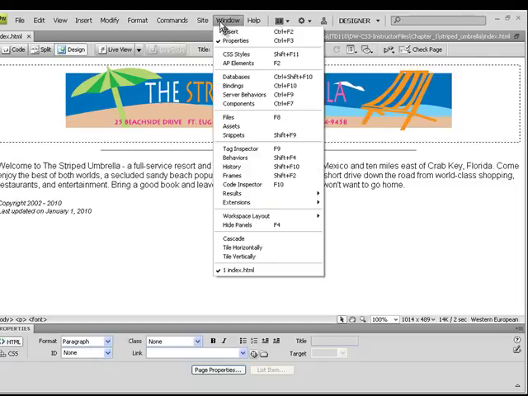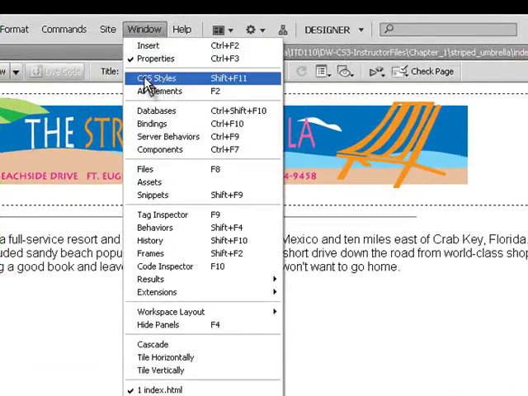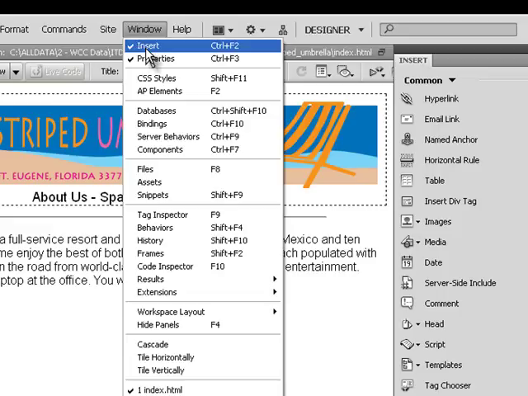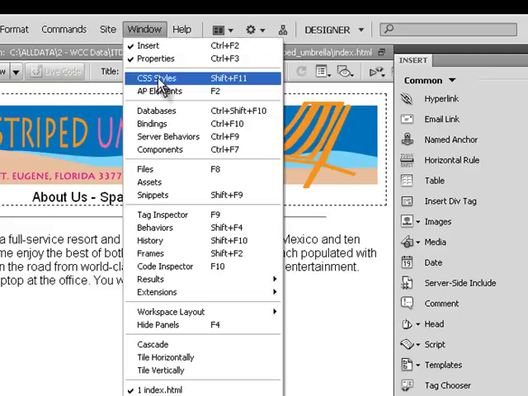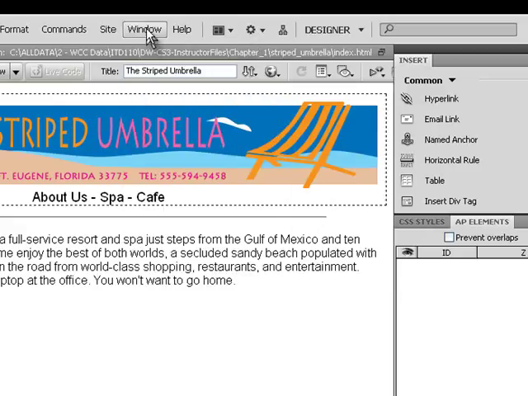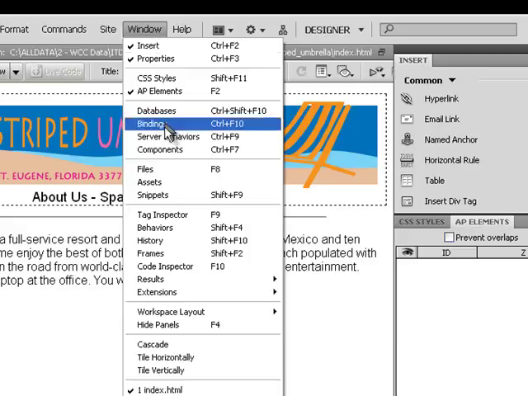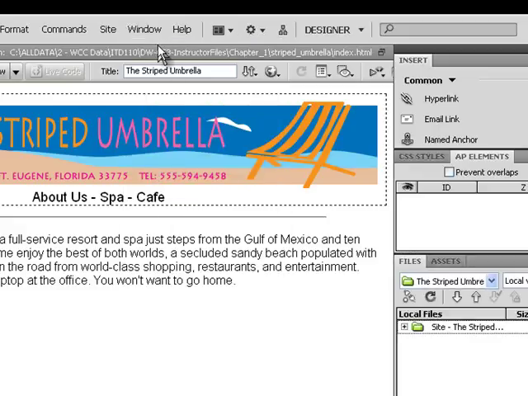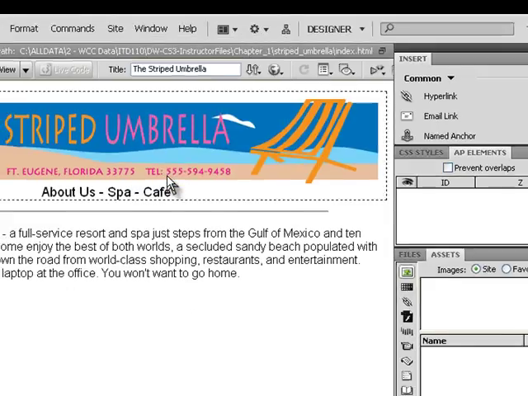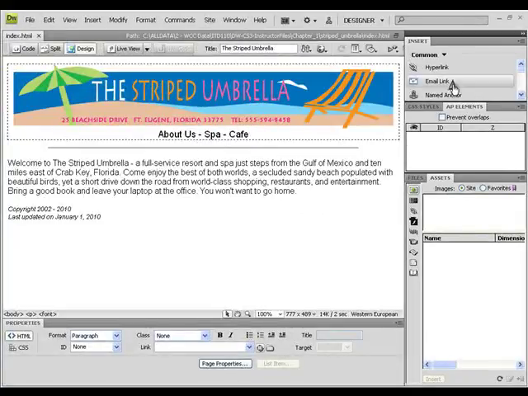How to bring them back, you can click on Windows and then click on the Insert panel, or you can press Control F2 to bring up the insert. A lot of these panels have a shortcut key. CSS styles, Shift F11. AP elements. Files is F8. And assets does not have a shortcut key. So you can see you can bring them back up.